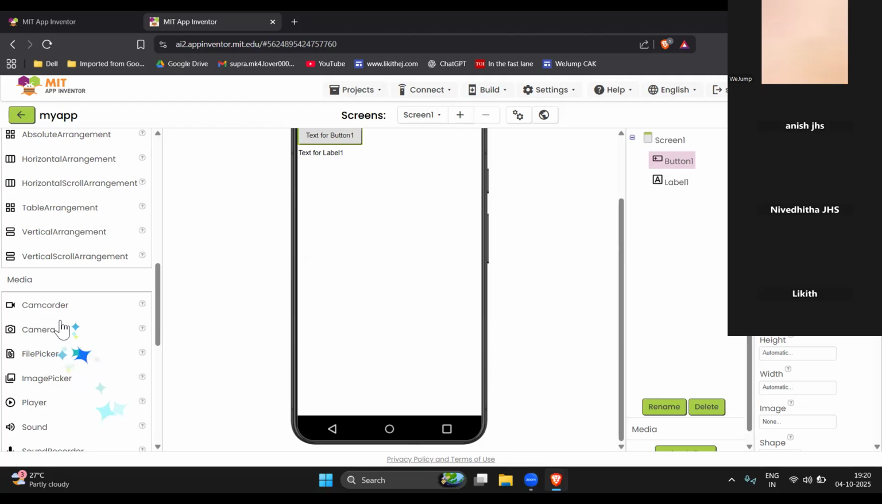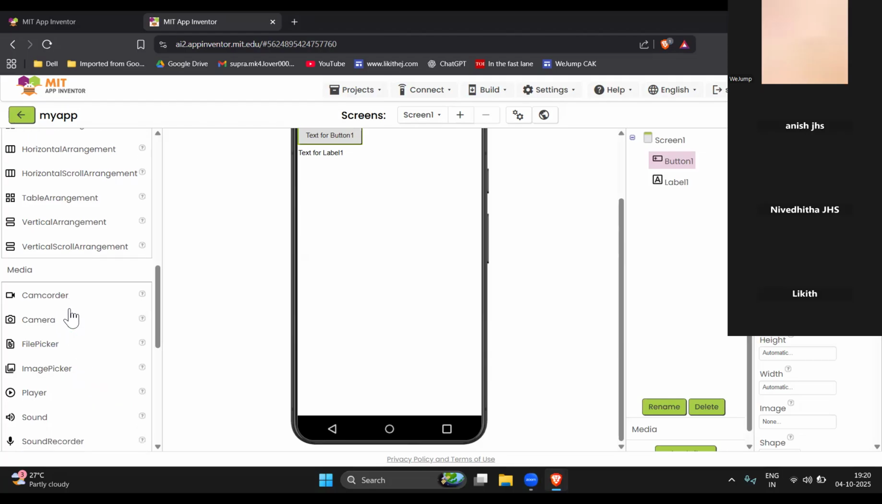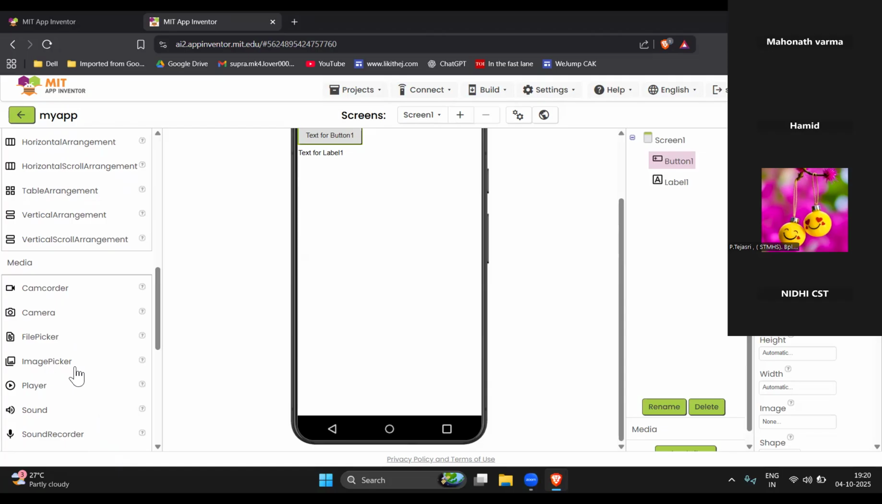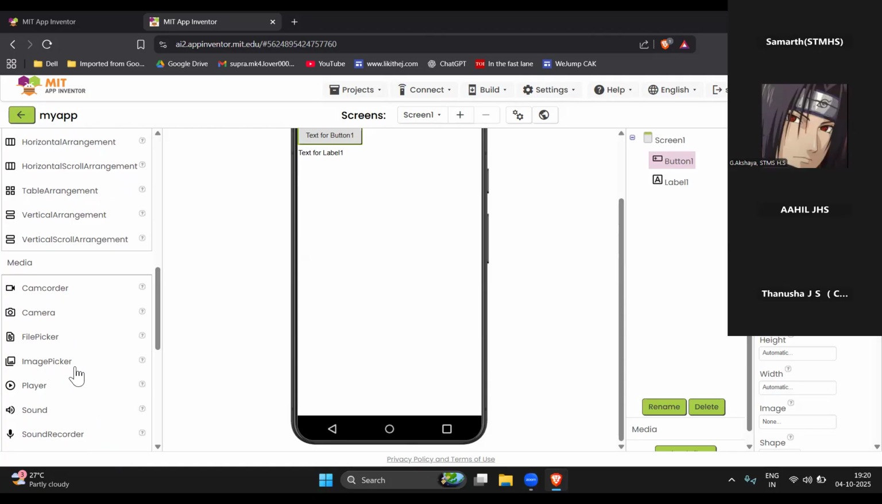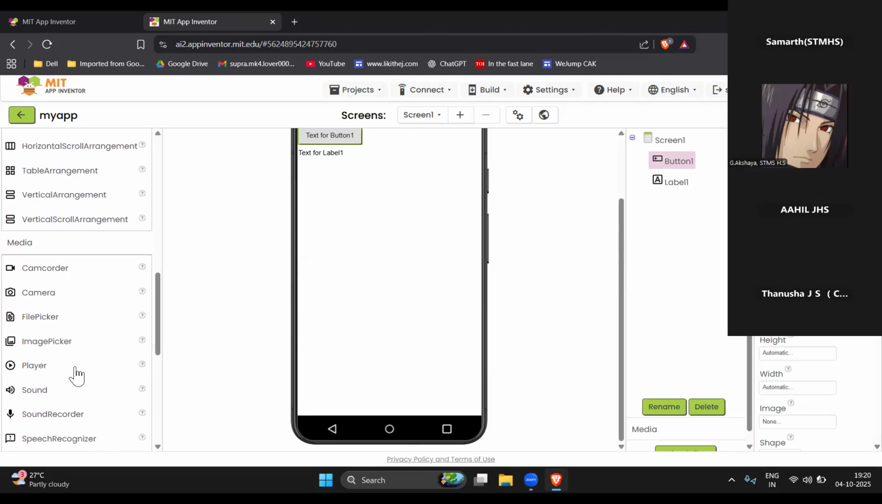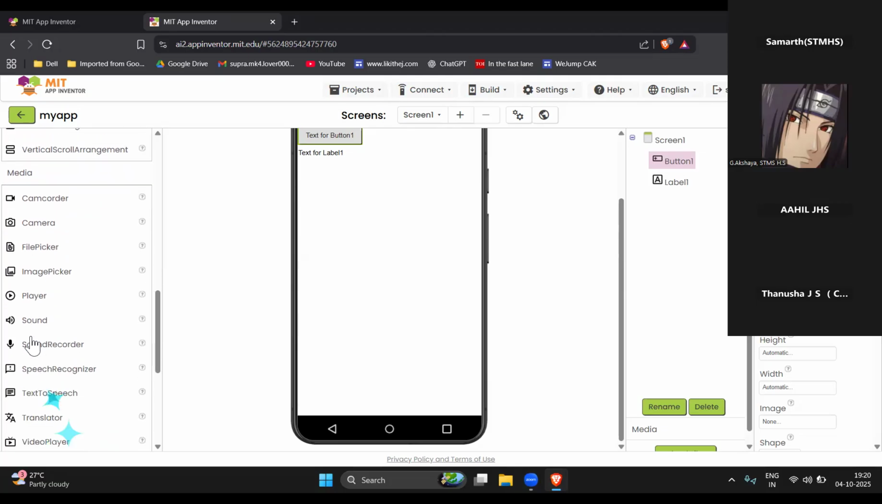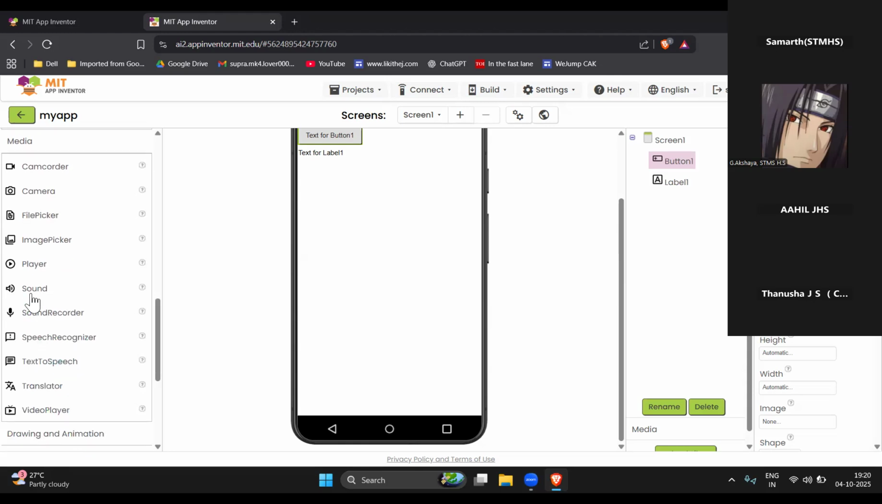Camcorder and camera both allow the user to record video or photo. File picker allows the user to pick a file. Image picker allows the user to pick an image from their device. Player plays music or sound in the user's interface.